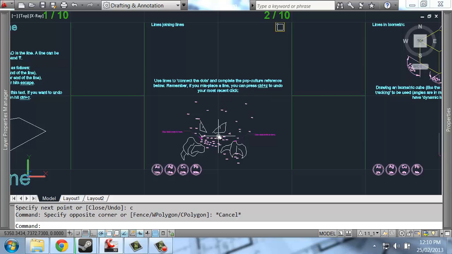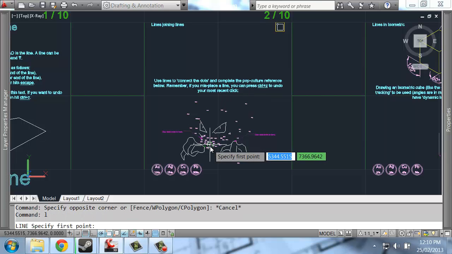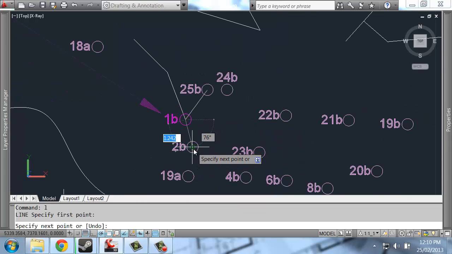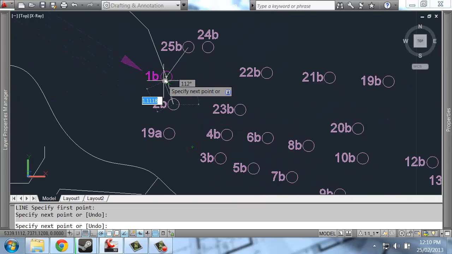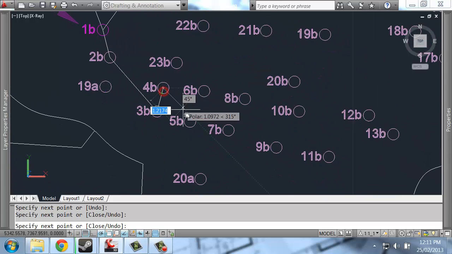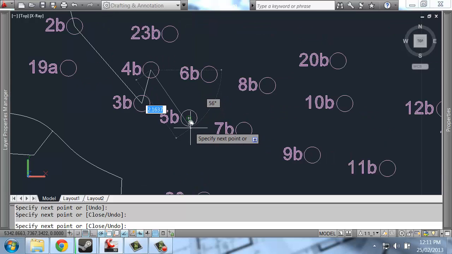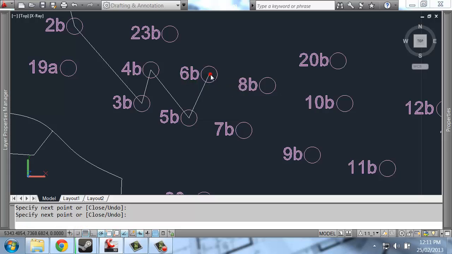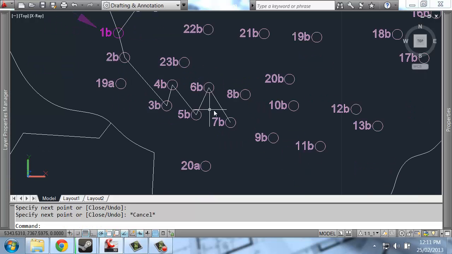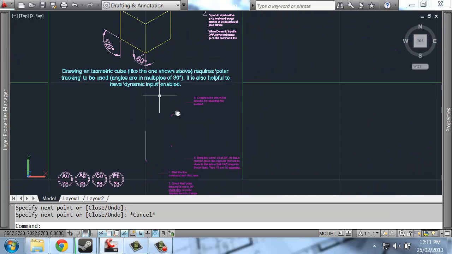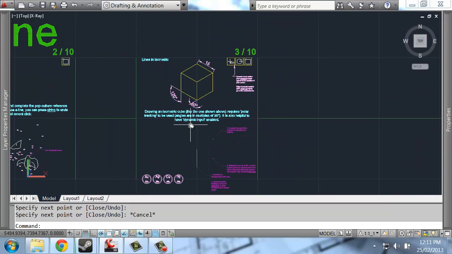Here we've got a little pop culture reference puzzle, not really a puzzle, let's connect the dots. I'll give you an incentive to practice drawing lines. So we're starting off at 1B, 2B, we've got 3B, 4B. All this time we're snapping to the center point. We've got object snapping turned on and snapping to the center point of these circles. I'm not going to complete this picture. I want you to do that in your own time, so that you get some experience and feel a sense of reward when you've completed the image.